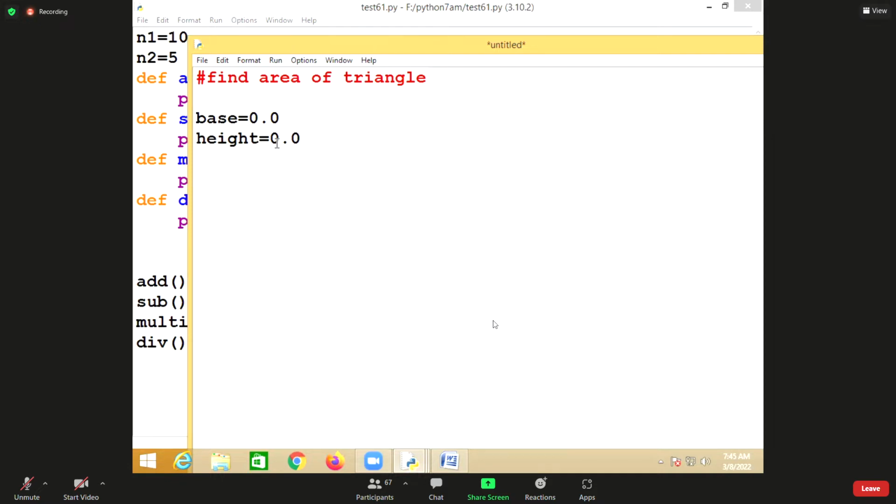See, I declare this as a global. Why do I declare this as a global? Because I want to use these variables in the function called read. I have two functions here: one is reading, and one more is finding area. So I try to divide my logic into two functions: a read function and a find area function.